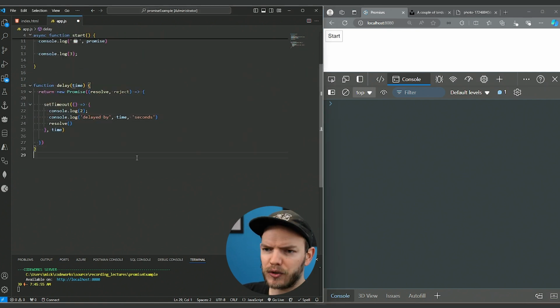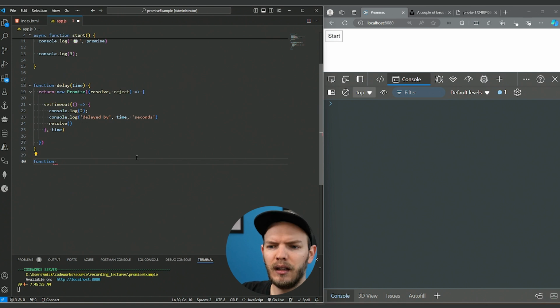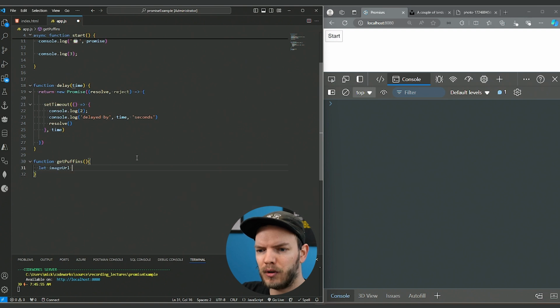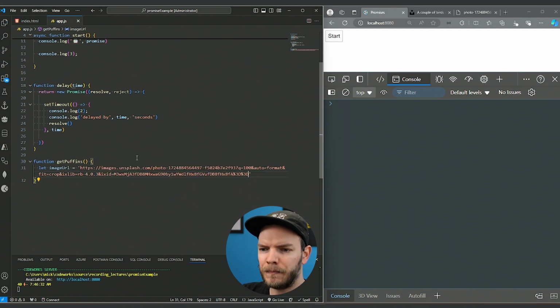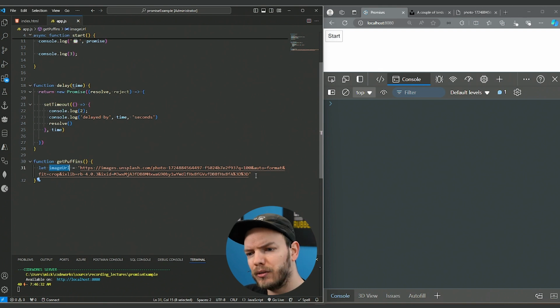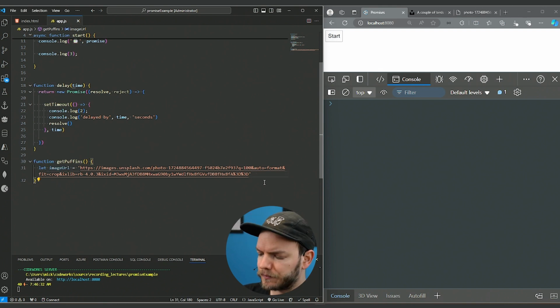So let's create a new function, and we'll call this getPuffins, okay? Say let imageURL equal this string. I'm just creating a variable for this so that I can paste this out really fast and we can see what it looks like, okay?